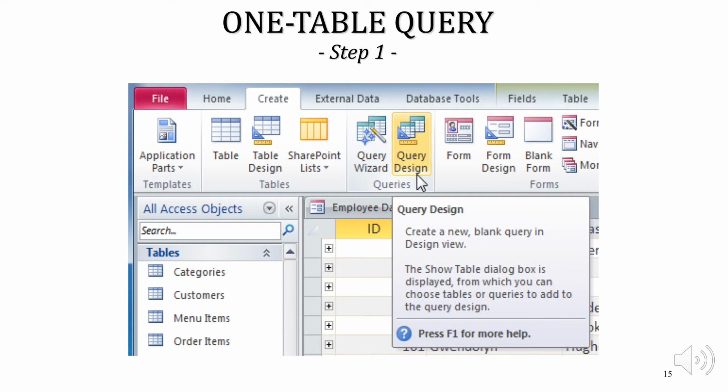Okay, so how to create a query? How to create a query is very simple. We have two methods. One is create query from wizard and create query from design. Normally I like to use, we will learn how to use the query design lah. Okay, method kedua lah, query design.